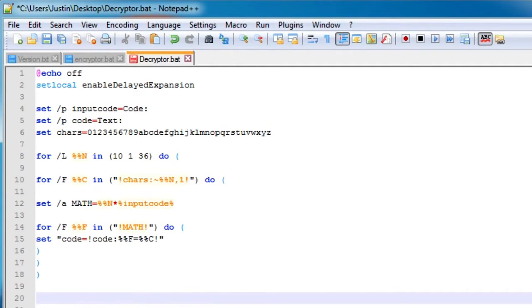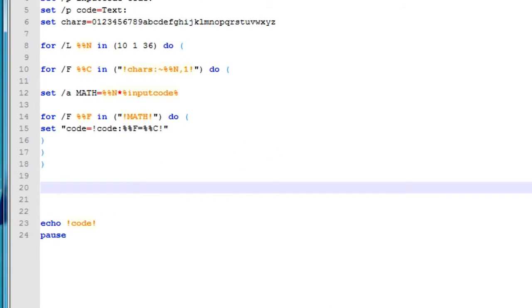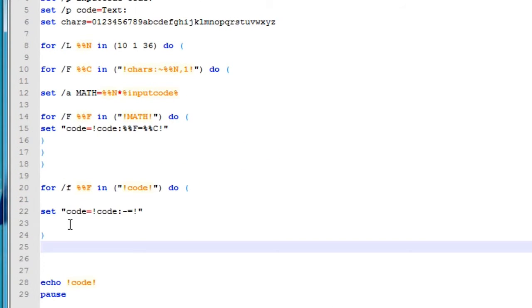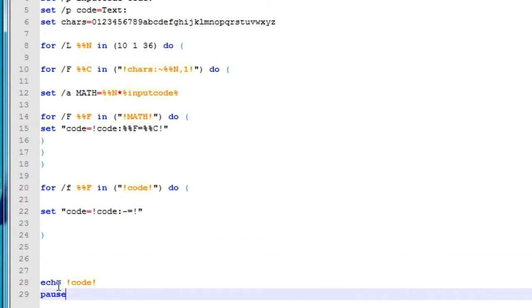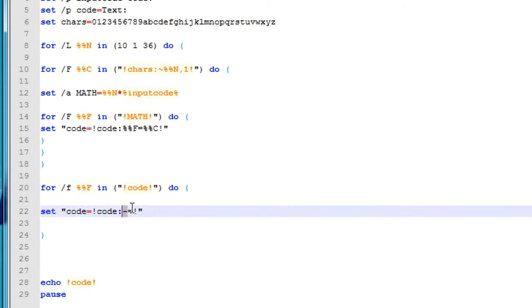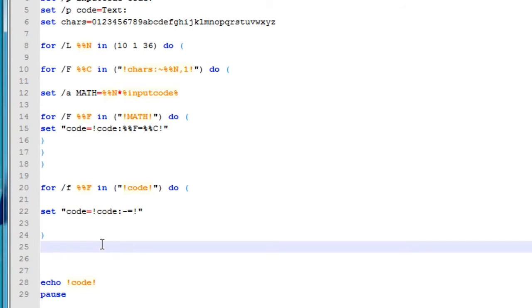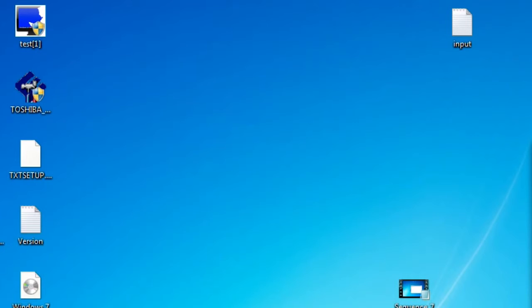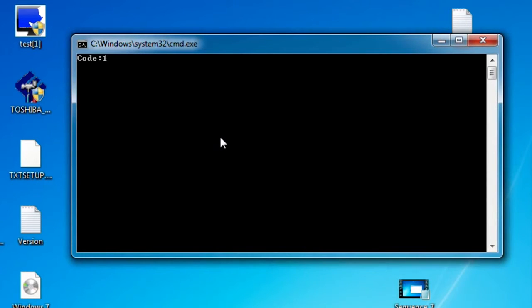And the way we're going to be doing it, let me just copy and paste it here because I don't want to type the whole function in again. But here we have another loop. We have F in code, so it's using the variable code. And what it's doing is opening up code and then looking for dashes and making them equal nothing. And now if I echo code, let's try code 1 2 3 test.